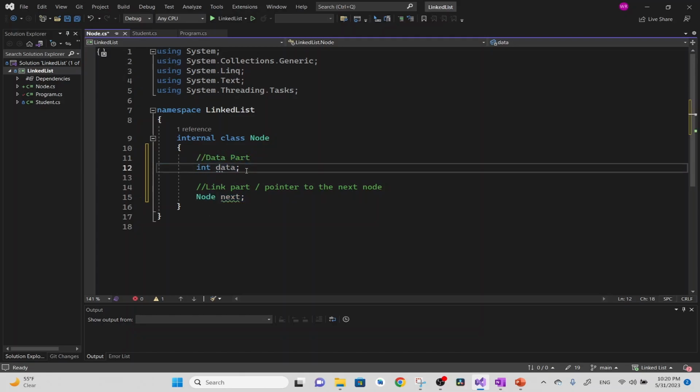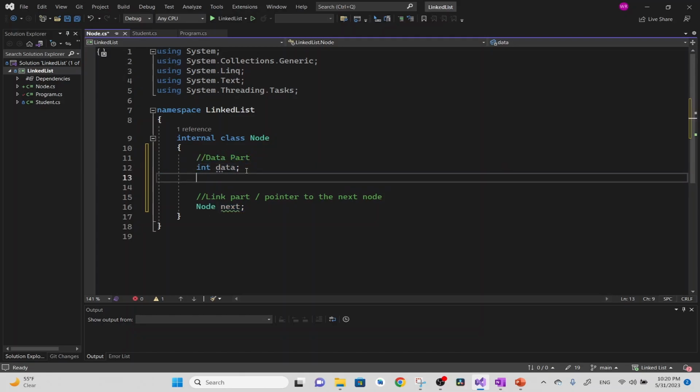In the data part we can store as many data as we want. So if I want to store a double, say salary or whatever, I can do that. So for simplicity, let's store only one data item, but we can store as many data items as we want in a node.